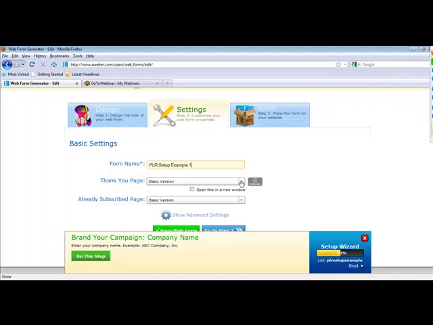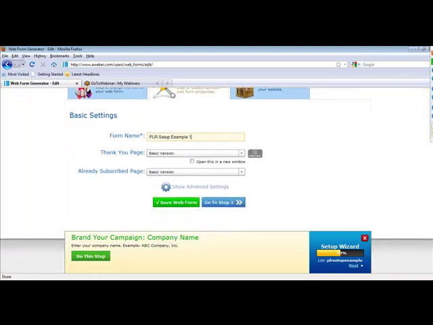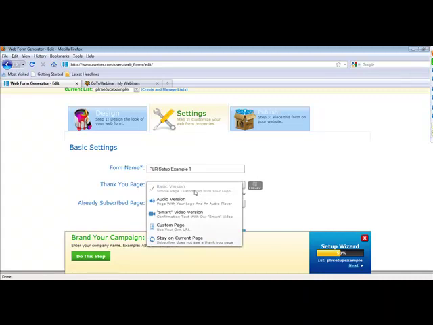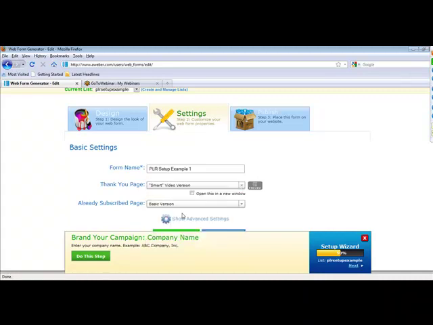And for the thank you page, you have several options. The thank you page is basically a page that's going to tell people that they need to confirm their name and information in order to get access to the free report. And some PLR products will offer it, some won't. When you are starting out, you can get by with the basic version. They also have a smart video version that works pretty well.